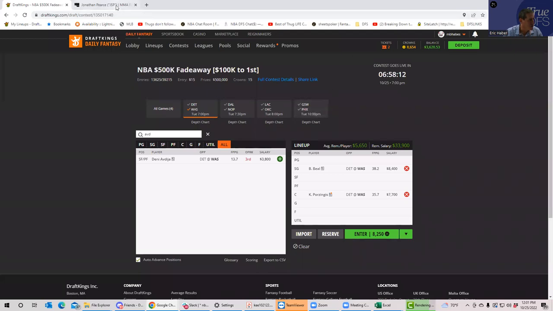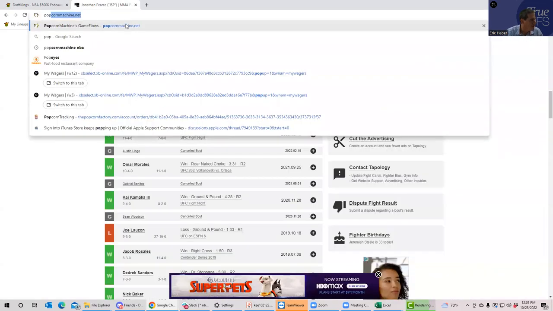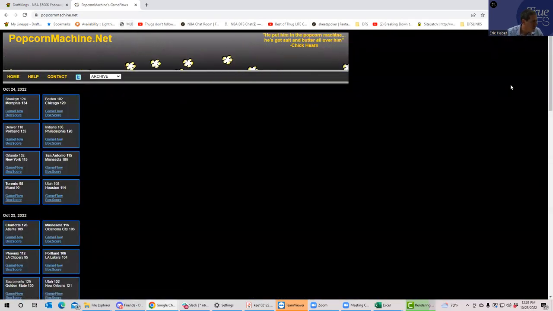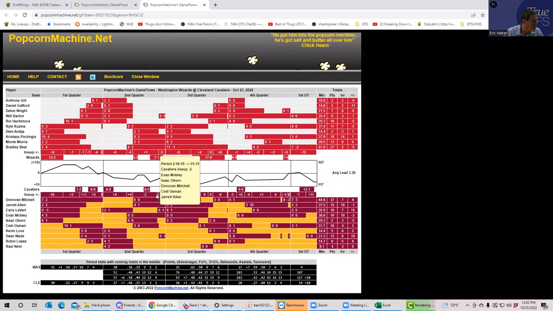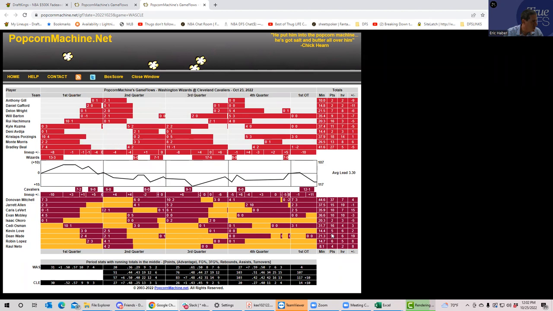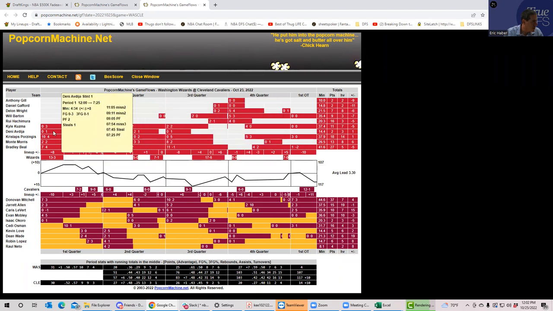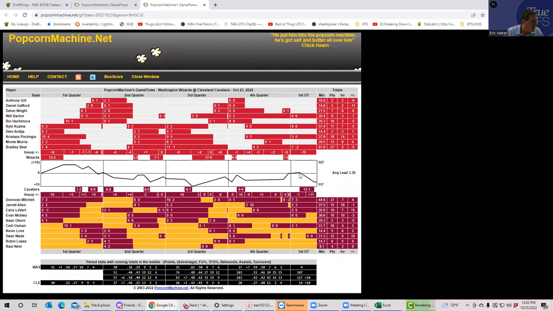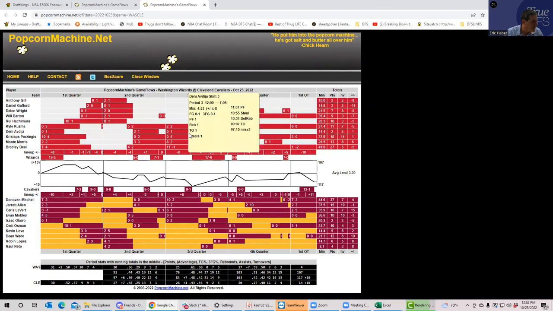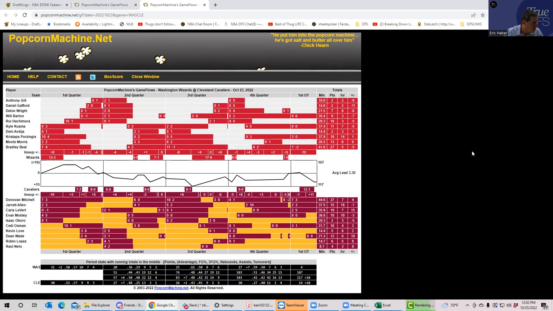As a matter of fact, just for fun, let's see if we can figure out what happened in this game. Let's go back to Washington against Cleveland. Let's look at game flow. He did get the start, and then he didn't play at all the second half after the first 4 minutes. What did he do in these first 4 minutes? He was 0 for, one foul, one rebound, one turnover, one steal. Did he get hurt? I don't exactly understand what happened in this game.